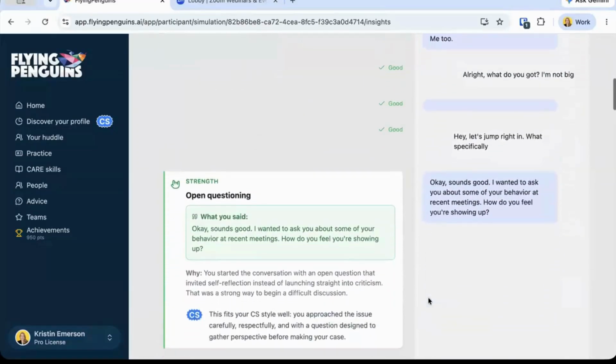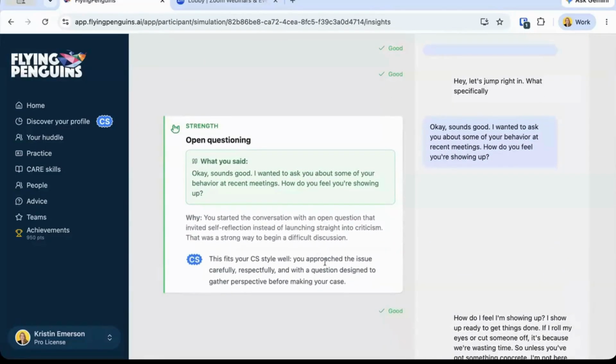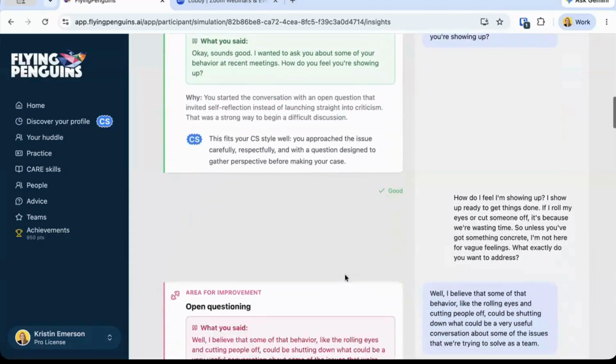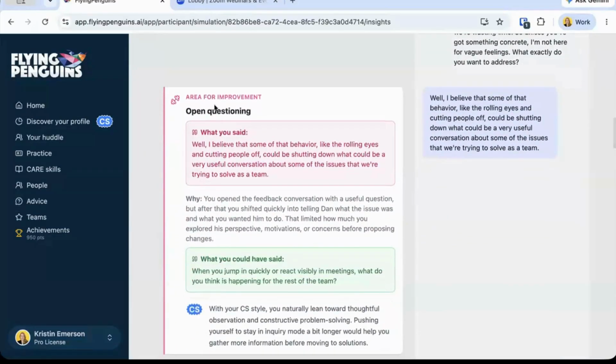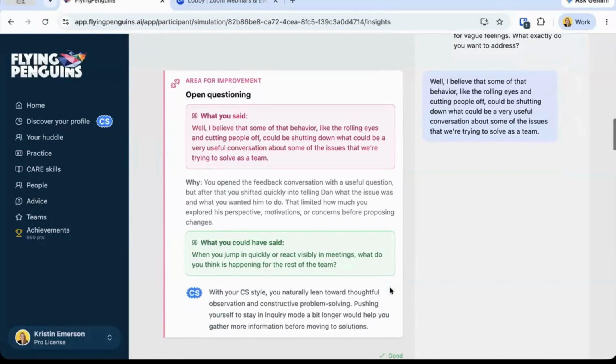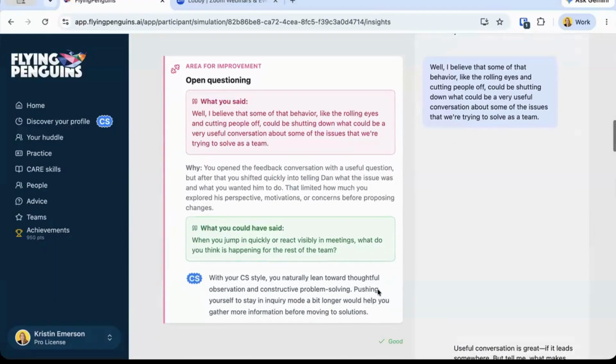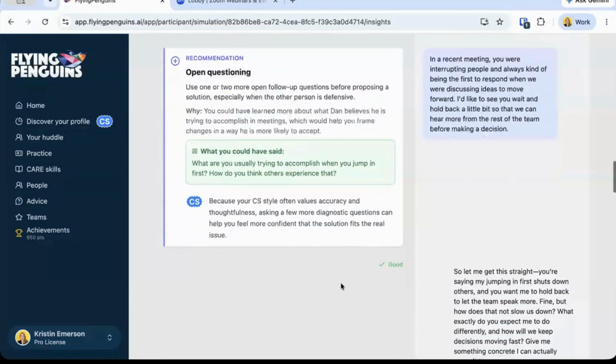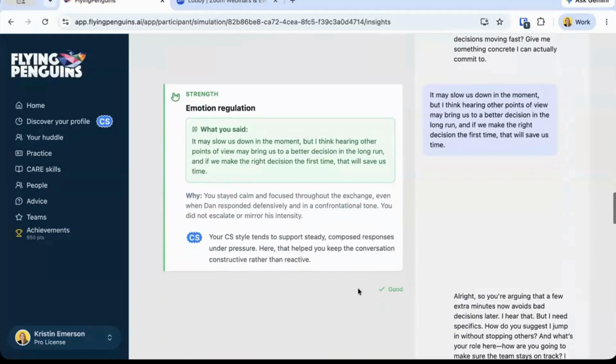So here's my feedback on this one. It did like that I opened with a question. The first time I did this, I didn't ask any questions, and that was feedback I got: don't just tell him, ask him what he thinks we should do better. I bet there are going to be more places where it tells me I should have asked questions. So ask things like, when you jump in or visibly react in meetings, what do you think is happening for the rest of the team? And let him develop that self-awareness. Again, open questioning. So much more questioning is probably really helpful.